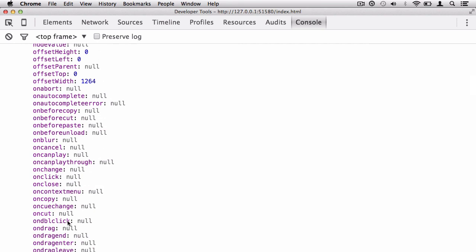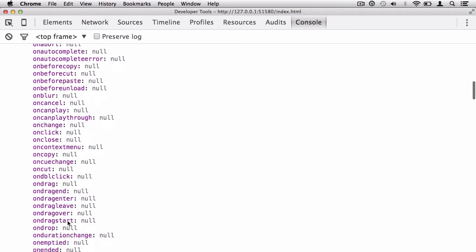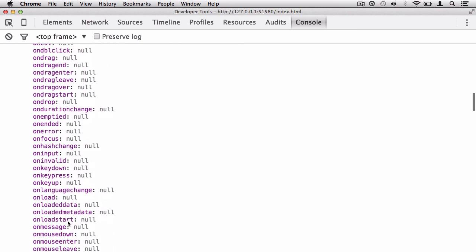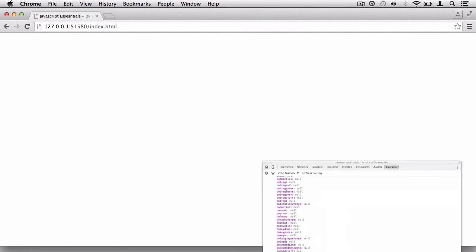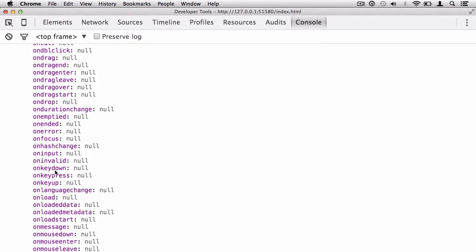For example, if I was to have on key press. So let's say I'm on the body element, this is in focus, and I just press a key like the enter key or whatever. Well, if that was the case, then the on key press event will fire. Now at the moment it's null, which means that nothing will happen. But if I had a function here, that function would execute. So this is actually an event.